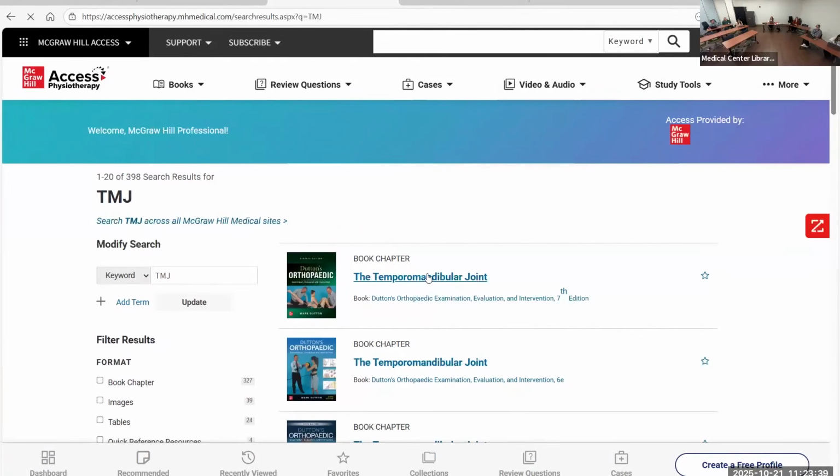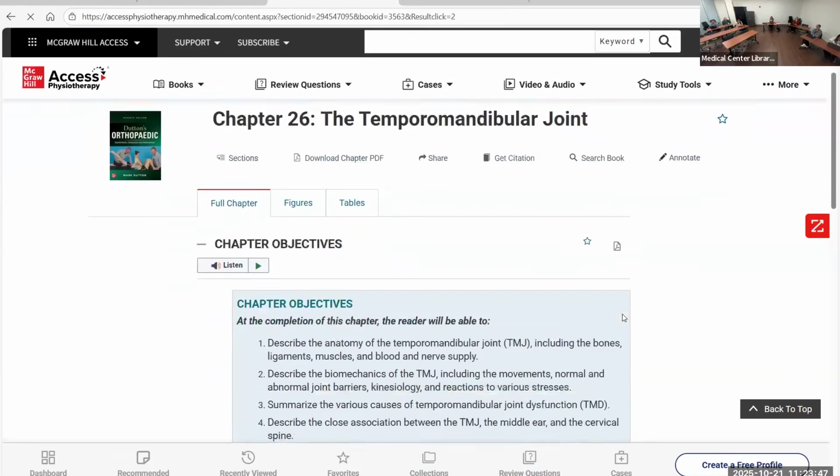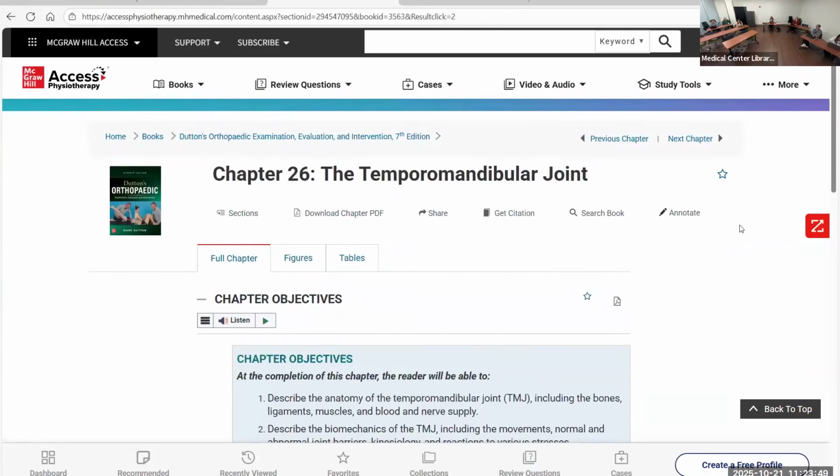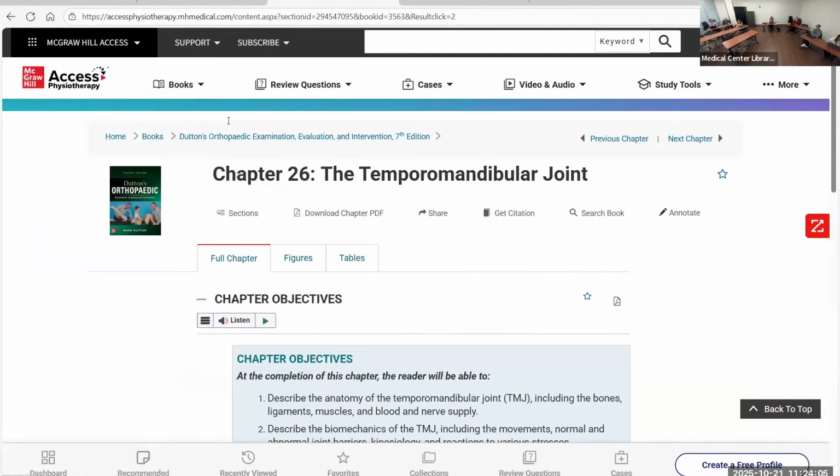A nice thing with this as well: if this is a book chapter, it can be downloaded as a PDF. I know that capability sometimes is not available with other resources, but we have it. If they want to go into the sections of this book, they can do that as well. Also, this can be shared on any social media they use. Annotation and citation are all available.